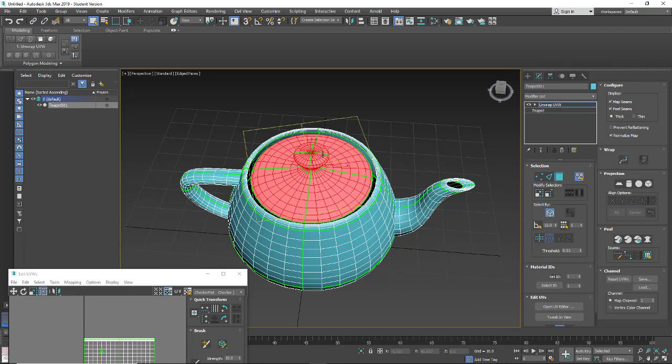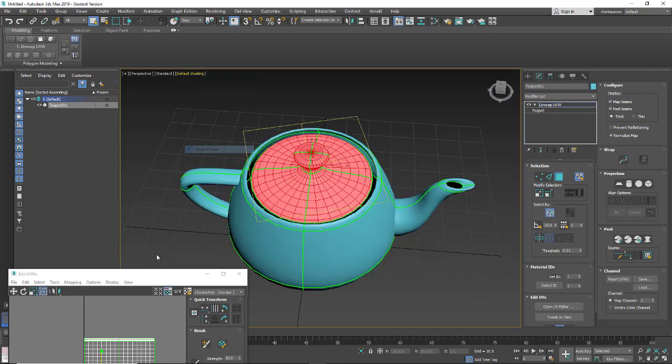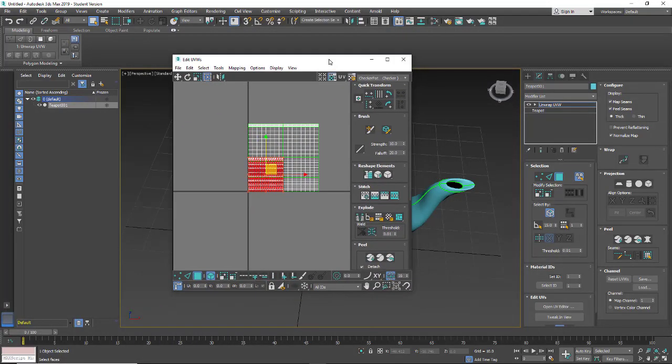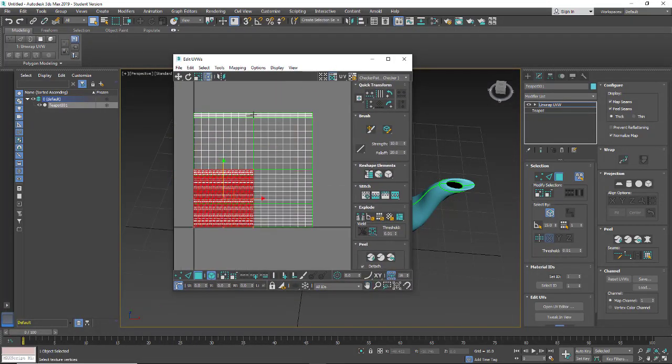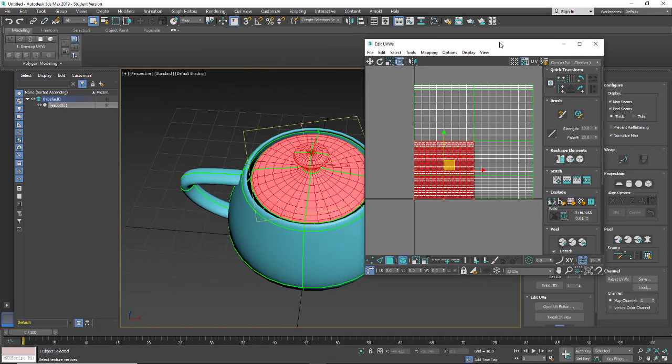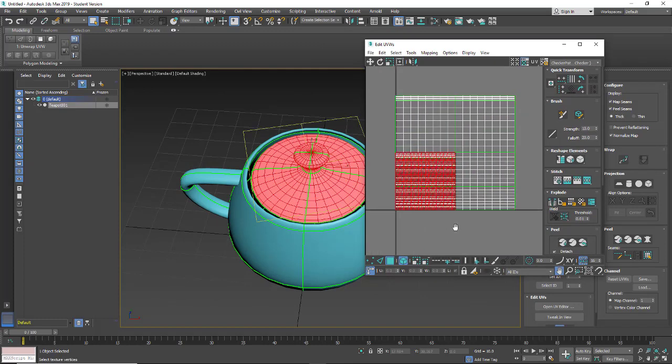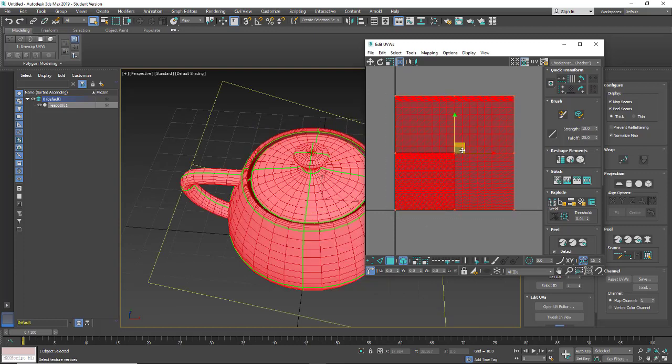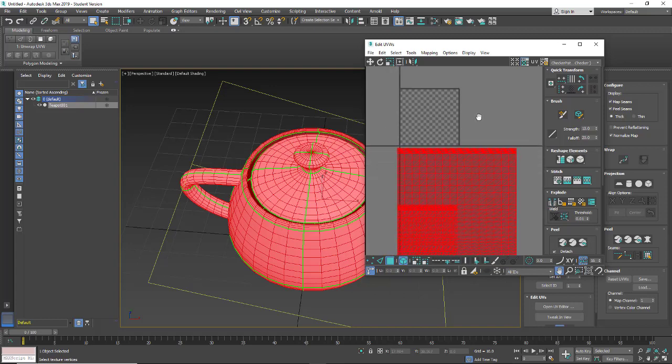Now all these green lines that we see, these are our seams, and this is how the software defines where the edges are cut in your shell to flatten those out. So right now we have multiple shells or islands sitting on top of each other. And we're going to pull this over to the side and just talk for a second about what is a 0 to 1 space. What is our UV space?